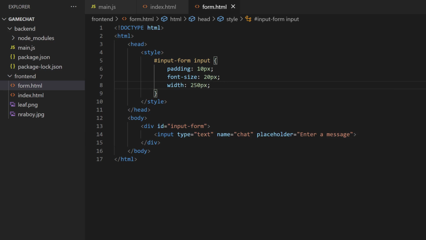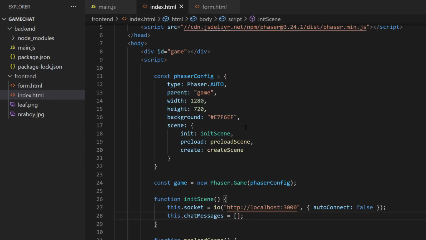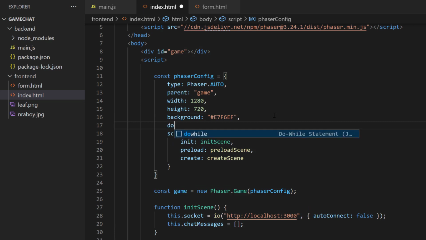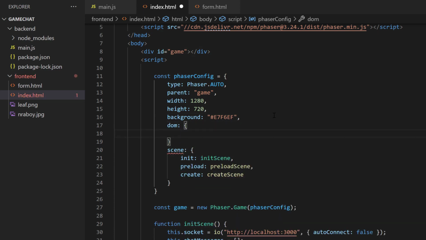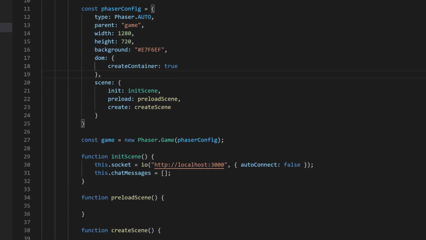Now that we have our form, we want to add it to our actual Phaser game. So go back to the index.html file. We need to add some things to our Phaser config object. We want to say dom, and it doesn't really matter where you add it in this object, but we want to say createContainer: true. This will allow us to use DOM elements within our Phaser game.